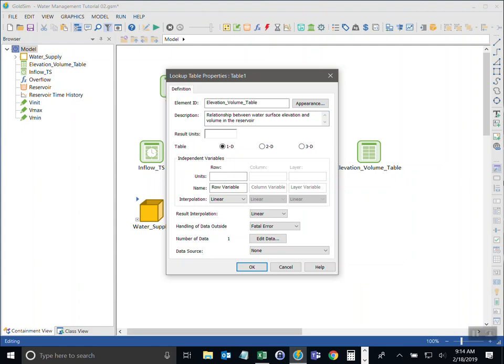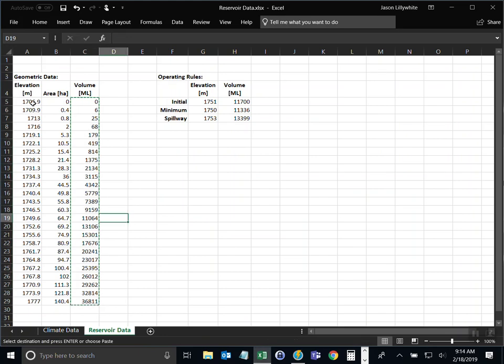The resulting unit will be megaliters, and the lookup that we'll be doing on it will be in meters. And the data itself looks like this. So here's the table, and I actually have area in there as well. We'll be adding that later in order to calculate evaporation in a future tutorial, but for now all we need are column A and column C.